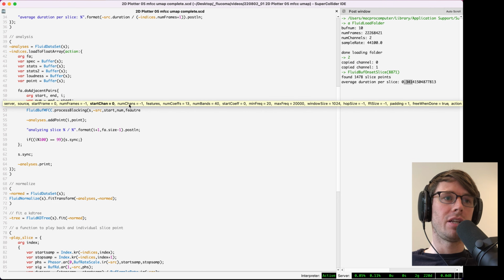The features argument here is going to be a buffer that we're going to make to store the MFCC values in after each slice is analyzed for MFCCs.